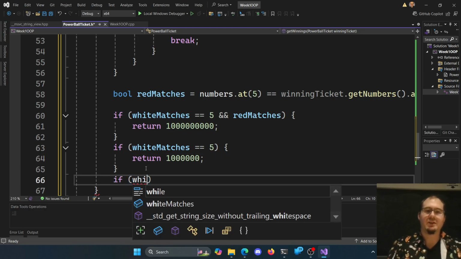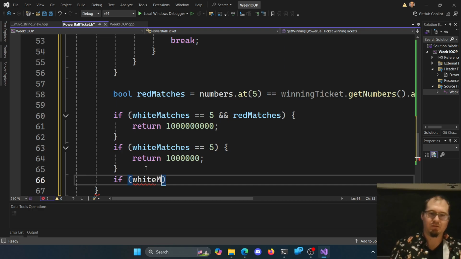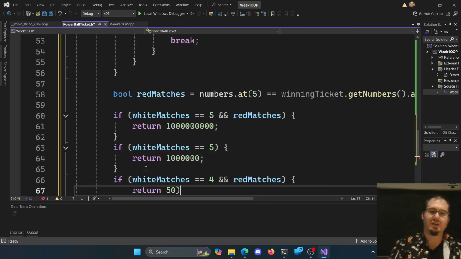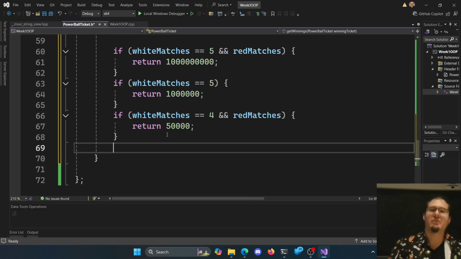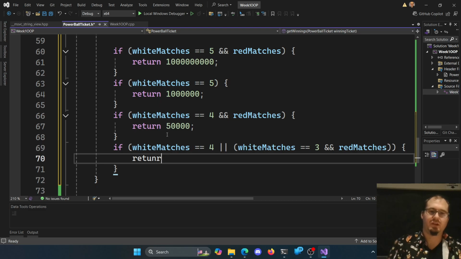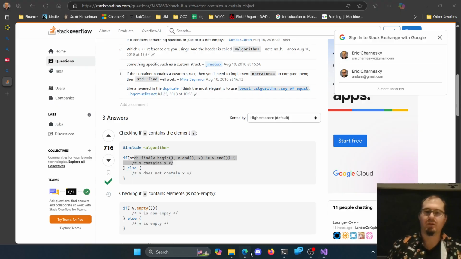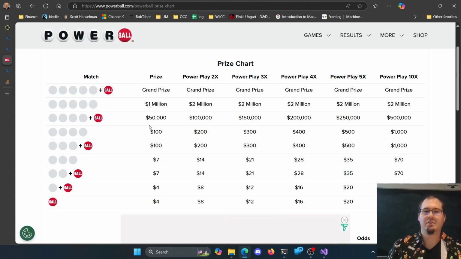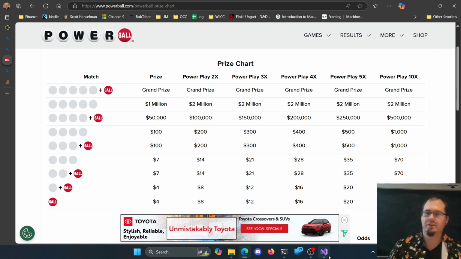Then I can say, hey, if my white matches is 4, and the red matches, right? I'm going to return, was that 50,000? Right, for that one. Then, if that wasn't true, then if the white matches is 4, and then white matches is equal to 3, and my red matches, right? That one was $100, I think. Where's Powerball here? Yeah, $100, with this one or this one, right?